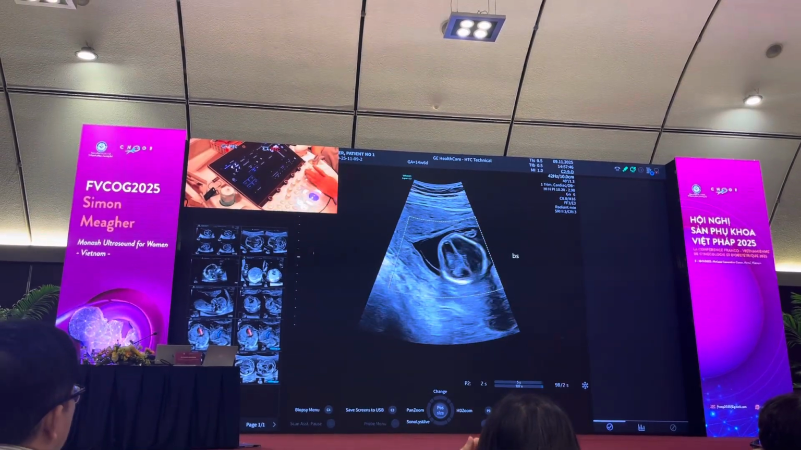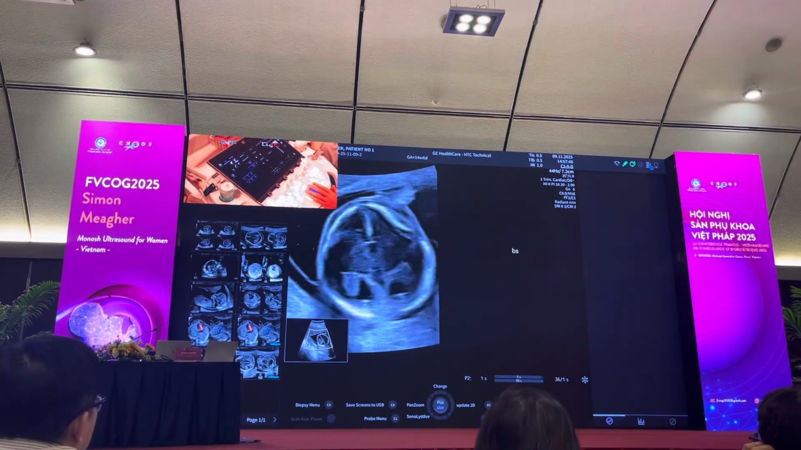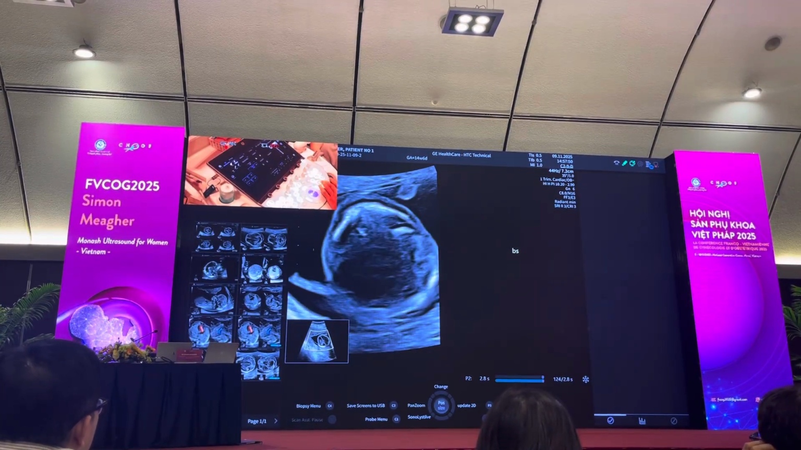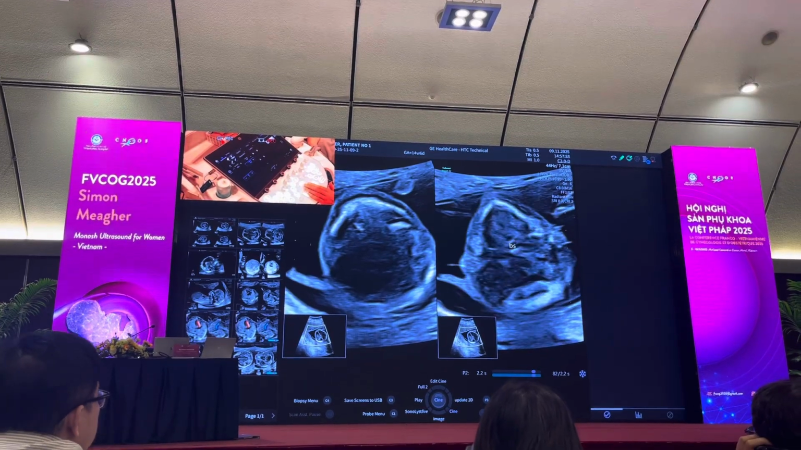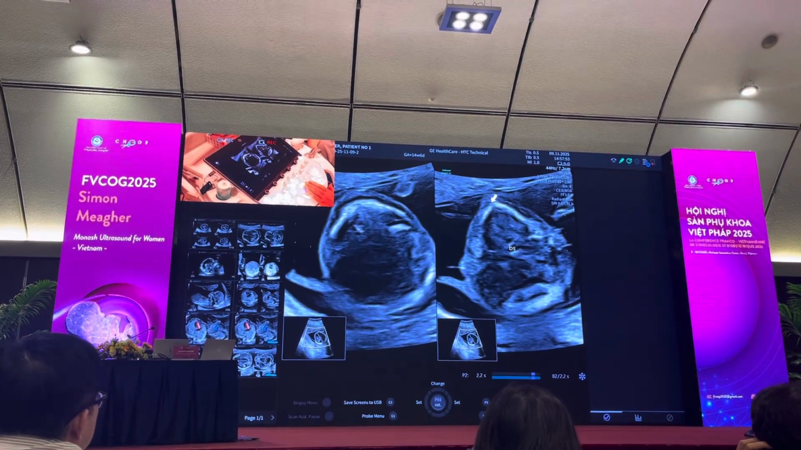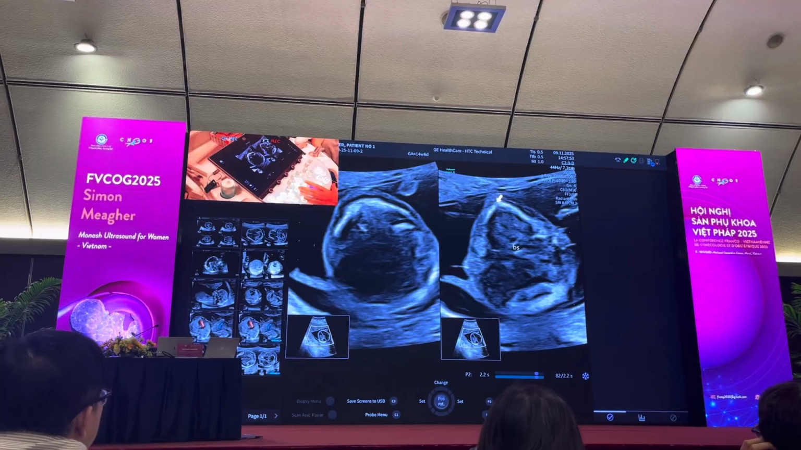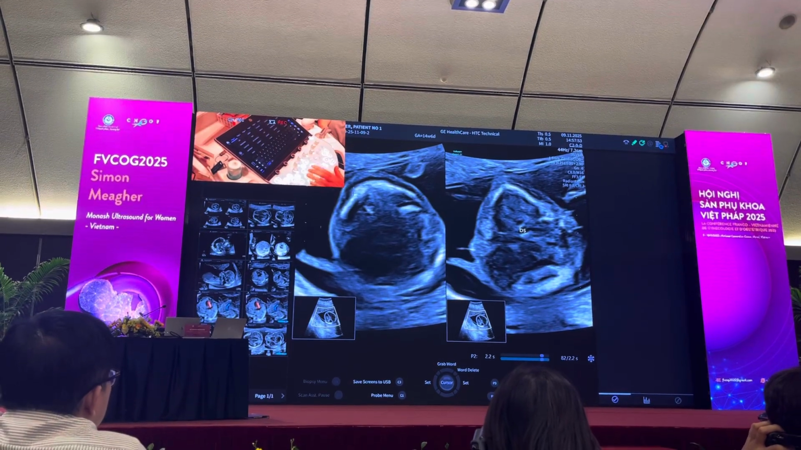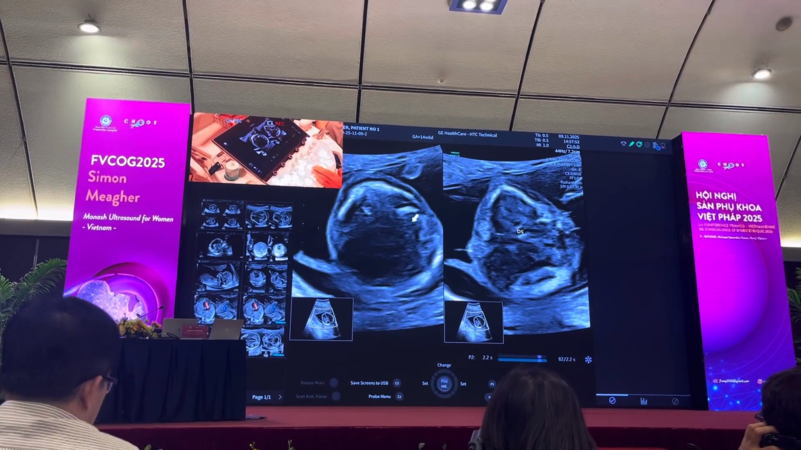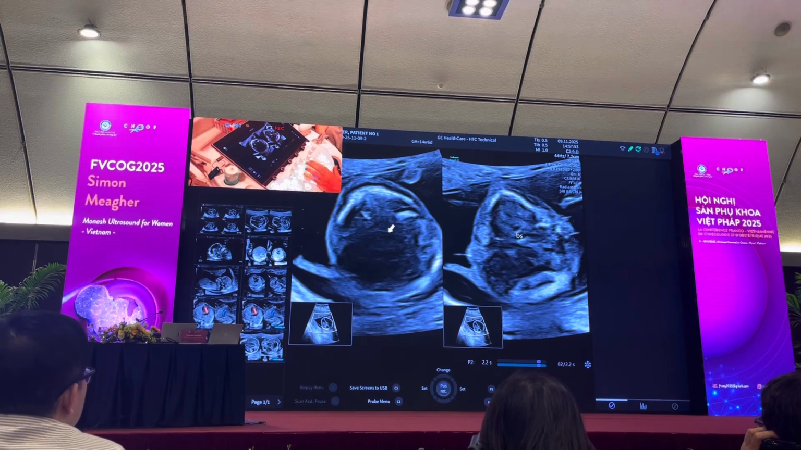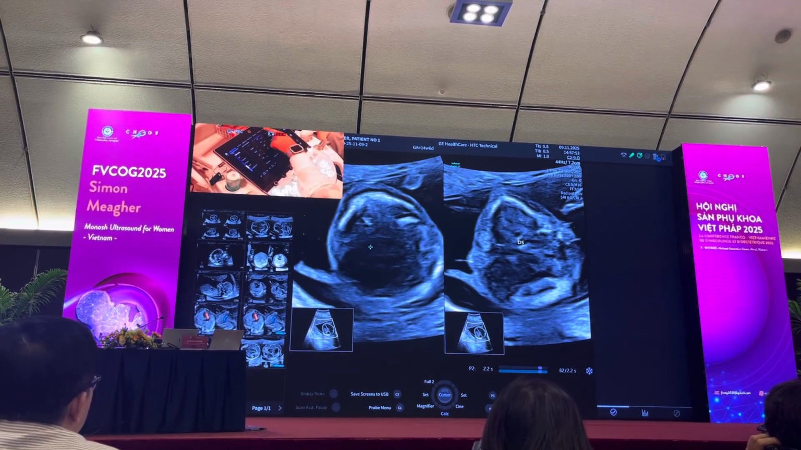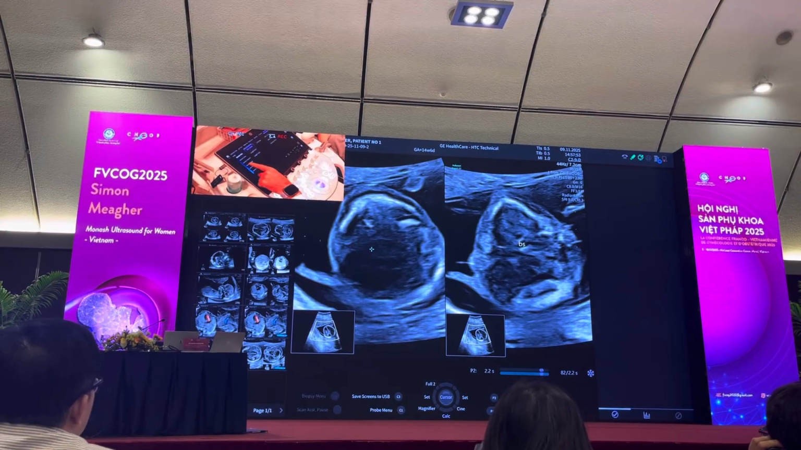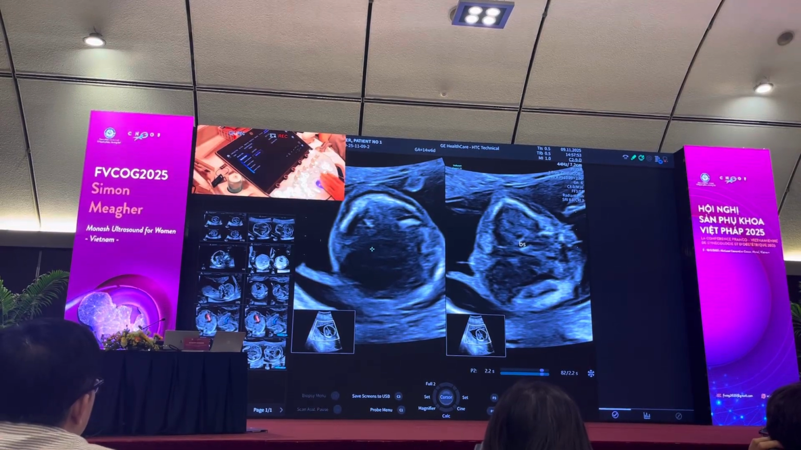Once I've got the baby in this position, I split the image and I demonstrate the alveolar ridge, and then I come down to the mandible. So this here is the mandibular gap, this black hypoechoic area. And this here is the maxilla. Here is the maxilla. And this here is the lip. So I can tell you straight away, by looking at this baby, that there is no cleft lip and there's no cleft palate.